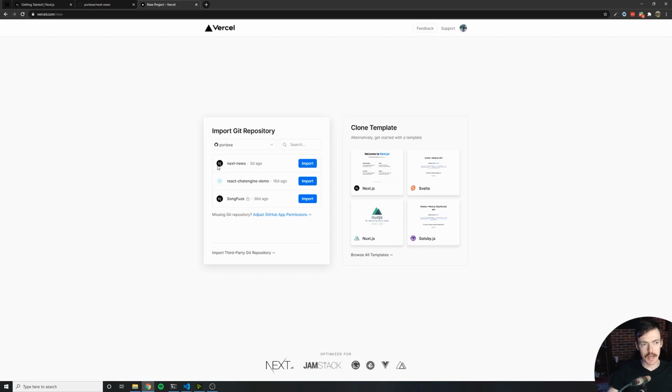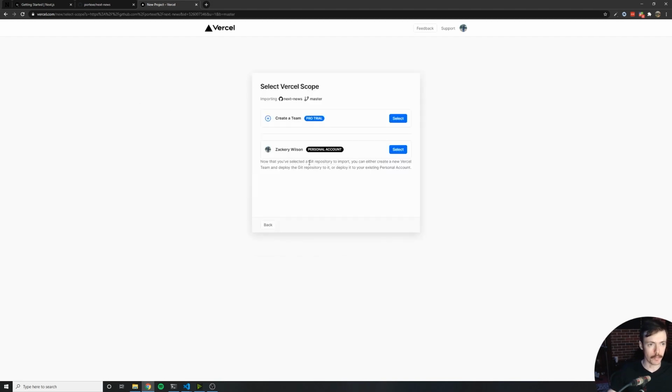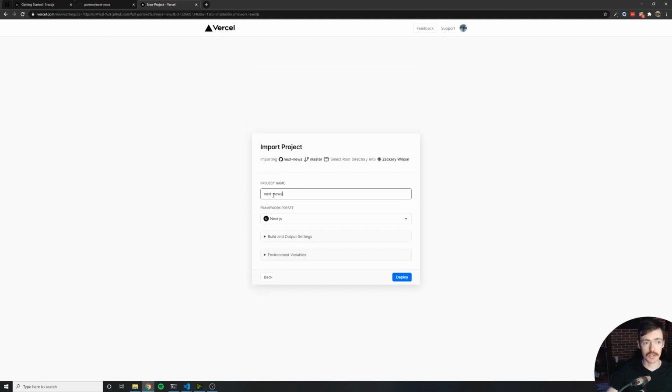And you can notice that it detected the fact that it was a Next.js application. Vercel is the company that oversees Next.js. So this is the platform you would likely want to publish your Next.js app to in the first place. So click import. I'm gonna click on the personal account here because I don't have a pro account. So just click on your personal account. I'm gonna let it stay Next News. You can name this whatever you want.